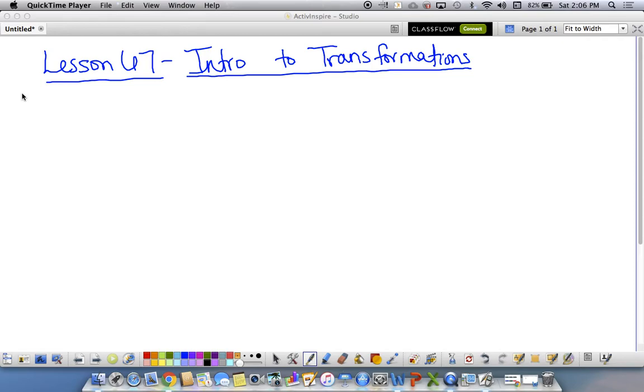We're going to start again, lesson 67. We're going to keep trudging along. Today we're going to talk about transformations. This is just an introduction to a few transformations that you probably have already heard of. So this may not be a lot that's new, but we're going to define several things today. The first thing we're going to define is, what is a transformation?